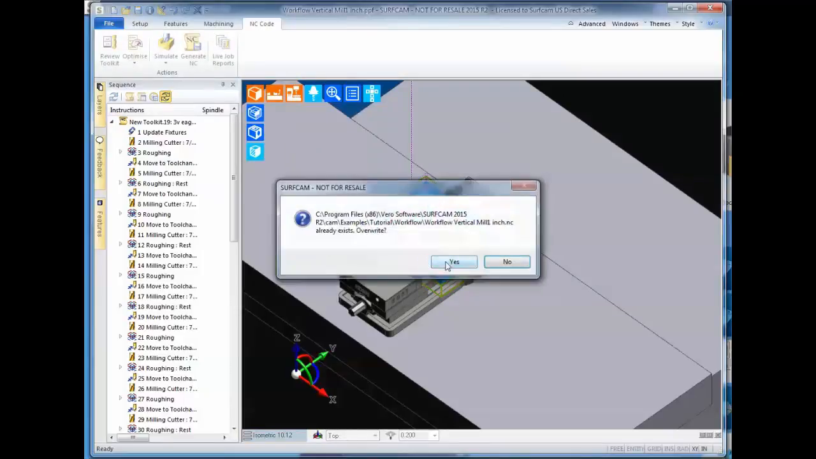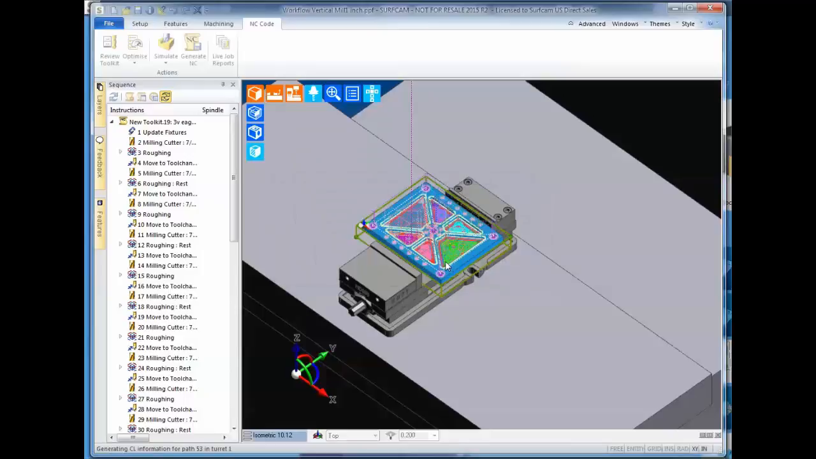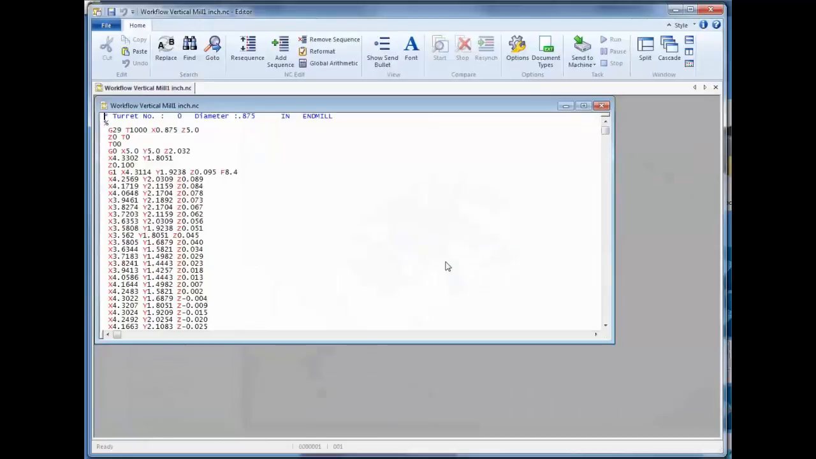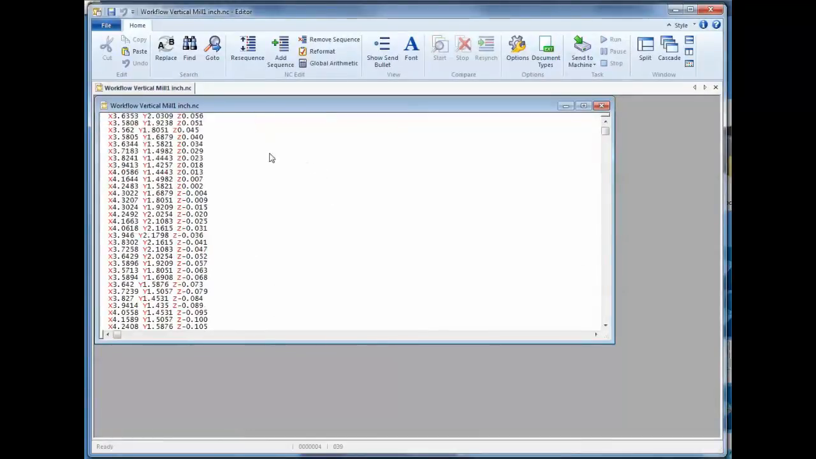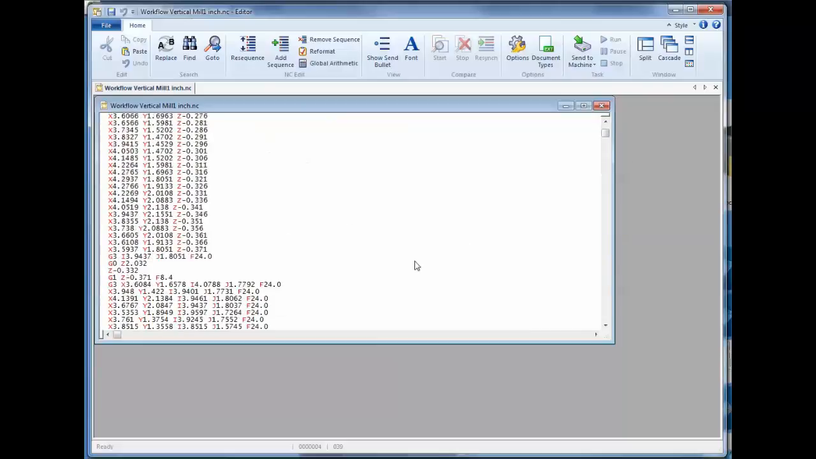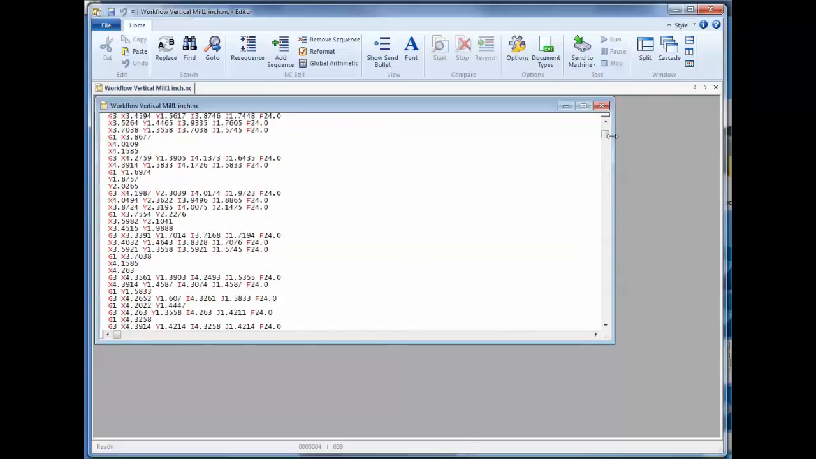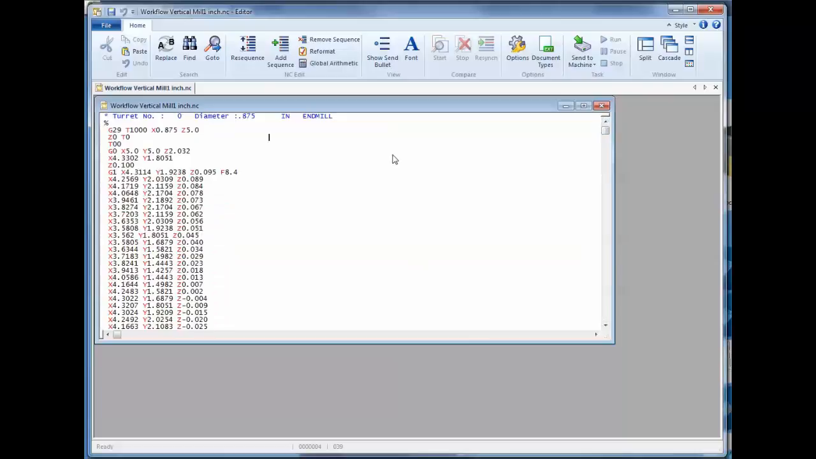So I'm going to just come up here and click Generate NC. I'm not worried about the file, I'll just overwrite whatever was there. And it's generating the CL information for those tool paths. And here we have our output. And our output looks pretty straightforward, fairly generic, some G1s, G2s, G3s. But I want to tweak a little bit of this output.